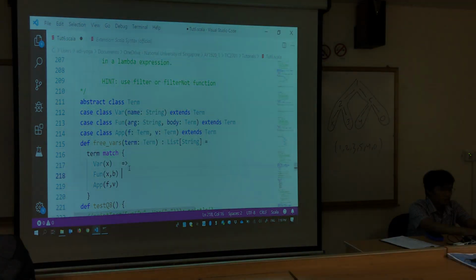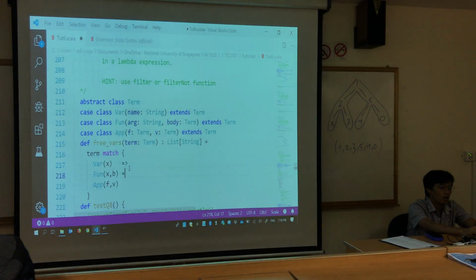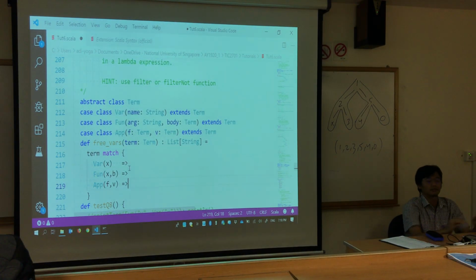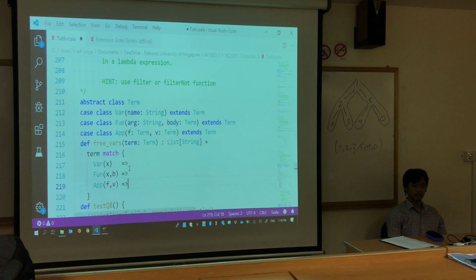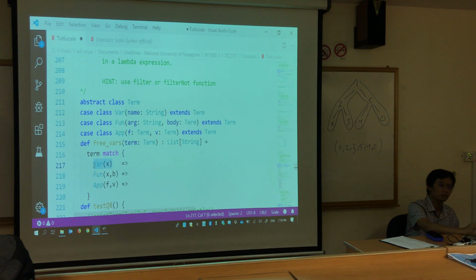So then all you have to do is figure out what will happen on all these three cases. The easiest one will be, well, I'm not sure where this x is, but if I encounter an x, I can always assume that it will be free. Okay? So unless it's bounded, I can always assume that everything is free. So then I can just return a list of x.